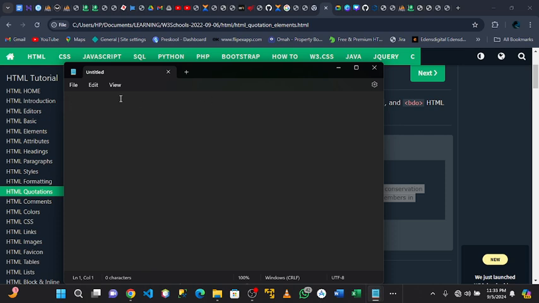The first thing you type is your doctype declaration: doctype html. You close it, and then your html tag and the closing tag for html. Don't forget that. Within the html, we have the head tag and the closing head tag. Within this head tag we have our title, which is the name of your web page.